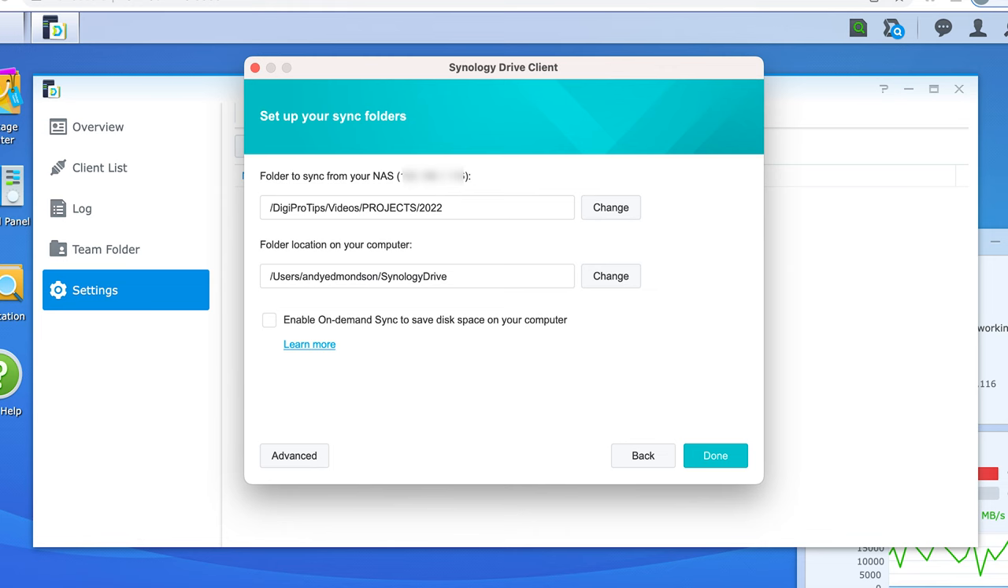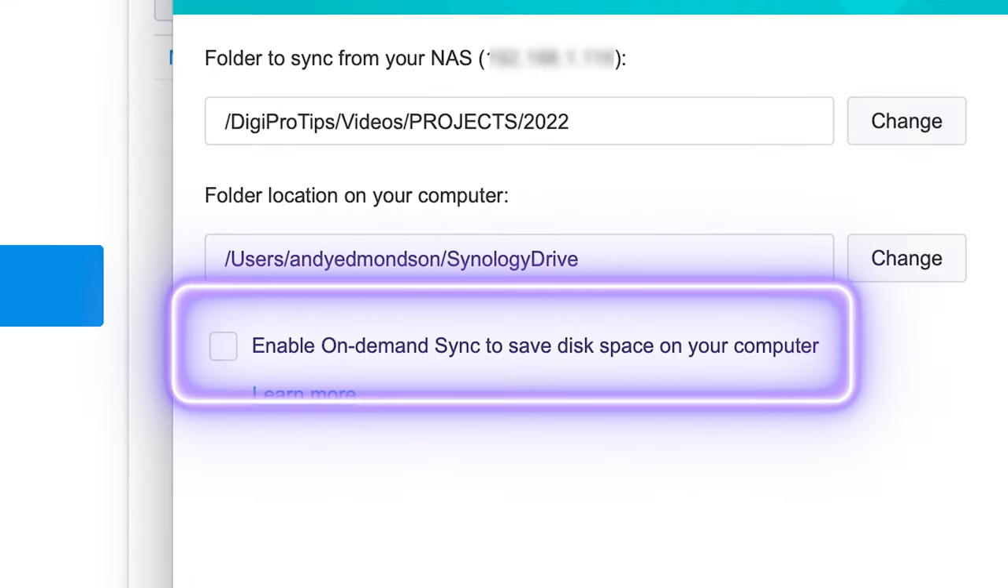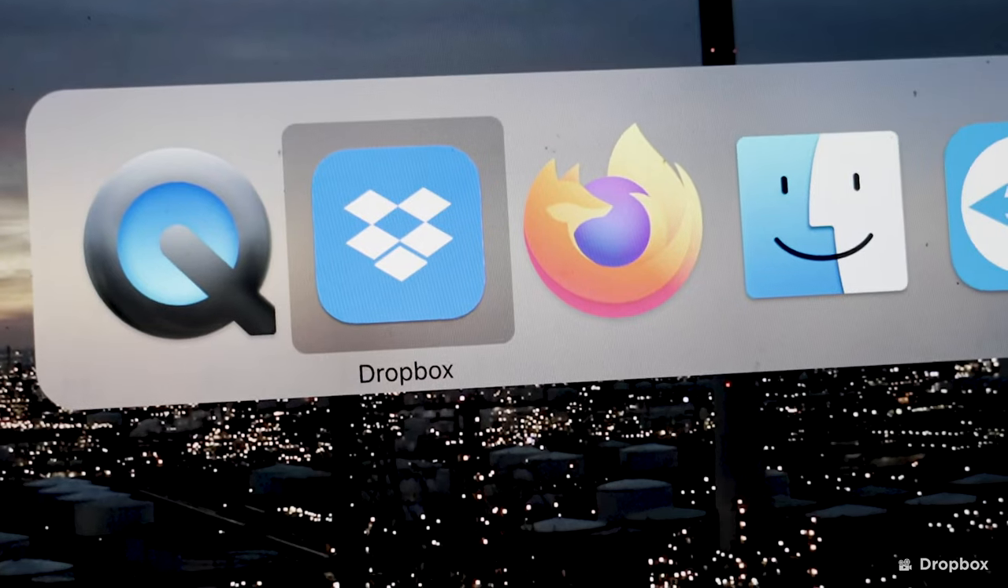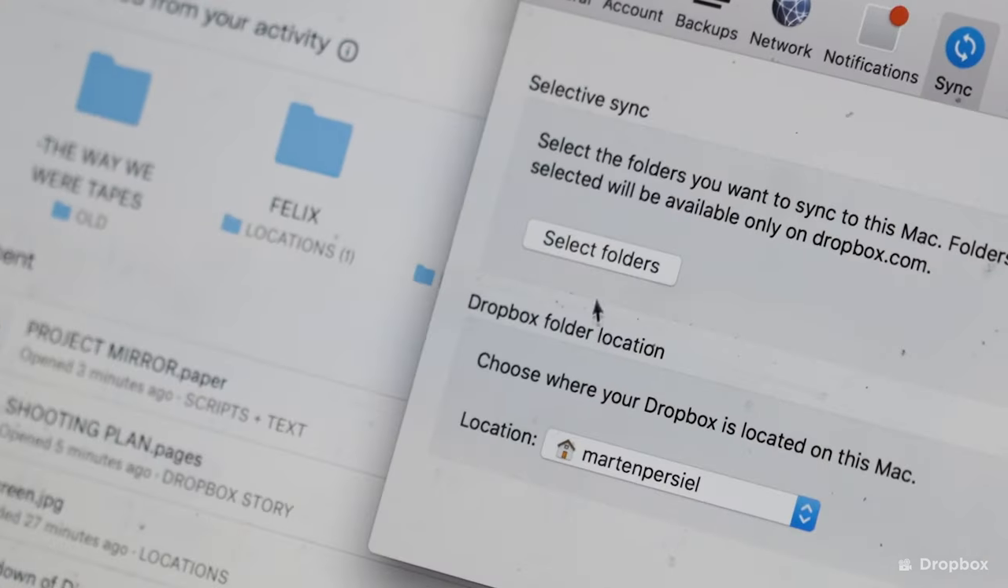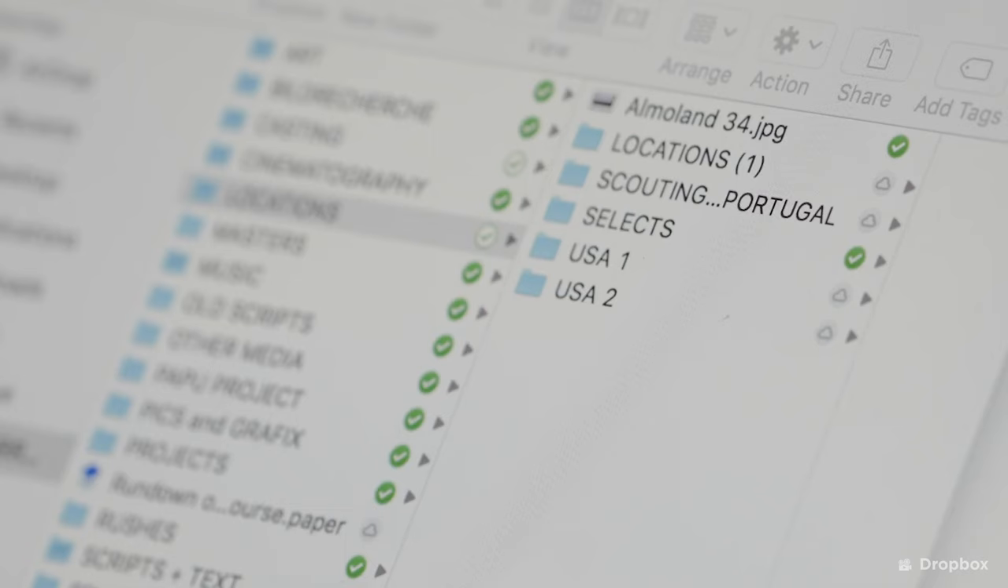A quick important note on Synology Drive, go to the Advanced tab and make sure on-demand sync is turned off. Leaving this feature on will mean that when you click a file, it will download it, but it won't keep it on your PC indefinitely. It's like a Dropbox feature that allows you to view media without it taking up lots of your local storage. But for editing purposes, you need to make sure that it is stored locally and it stays there. Otherwise, it can result in missing media errors and unlinked media in your timeline and all that jazz that we don't want to happen.